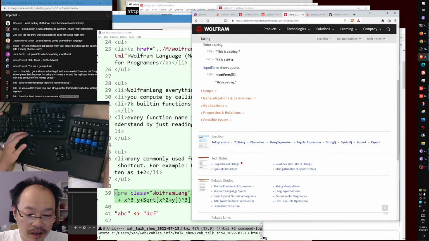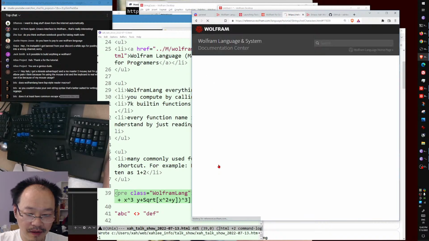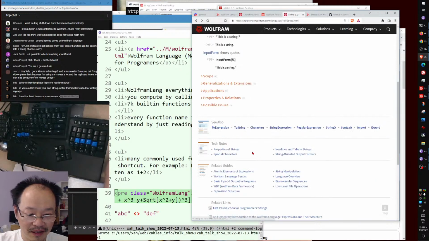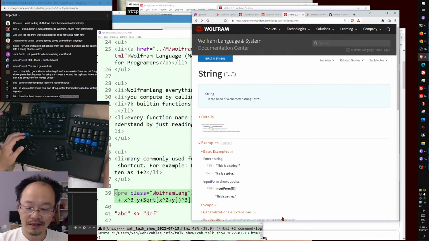So where is the properties of string special characters? Where is a list? We want to know a list of all the escape sequences. The Wolfram language has like a million pages. It's fairly overwhelming. I don't want to get into it now, you can find it in a few minutes.